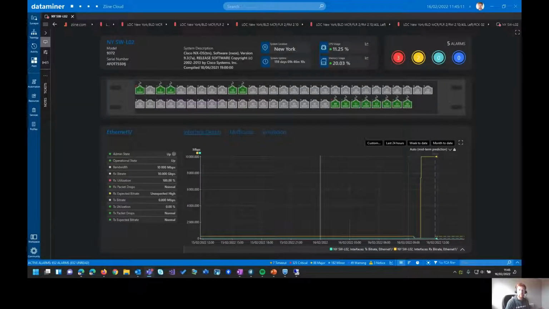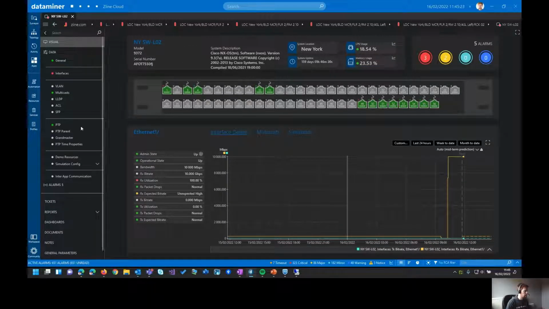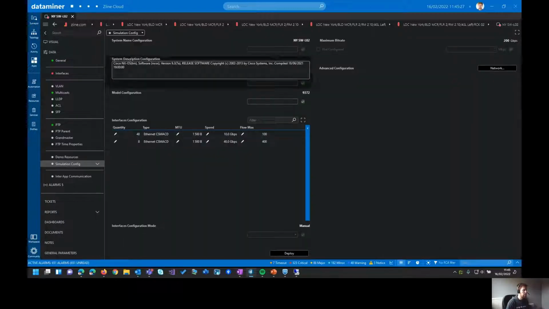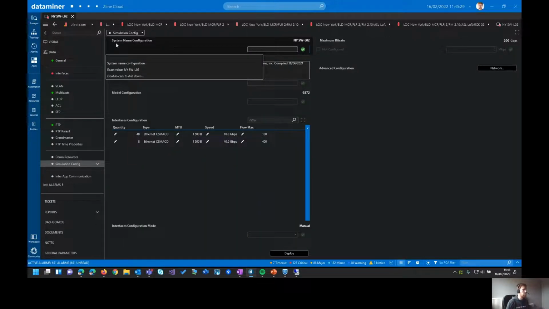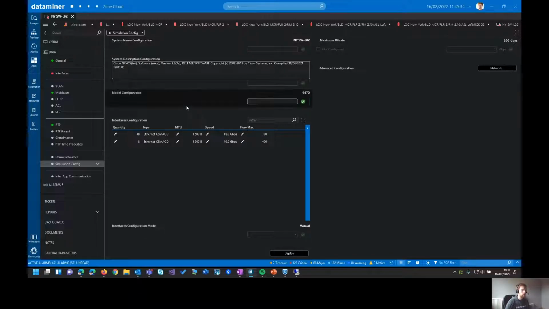Hello everyone. In this video, I would like to talk a bit more about our simulated switch connector that we have. As we said, this one is simulated, so we need to configure it. Therefore, this one at the end has a simulation configuration page. In here, you define some parameters like the system name, system description, model configuration, all parameters that you can set in the device itself, but needs to be configured.